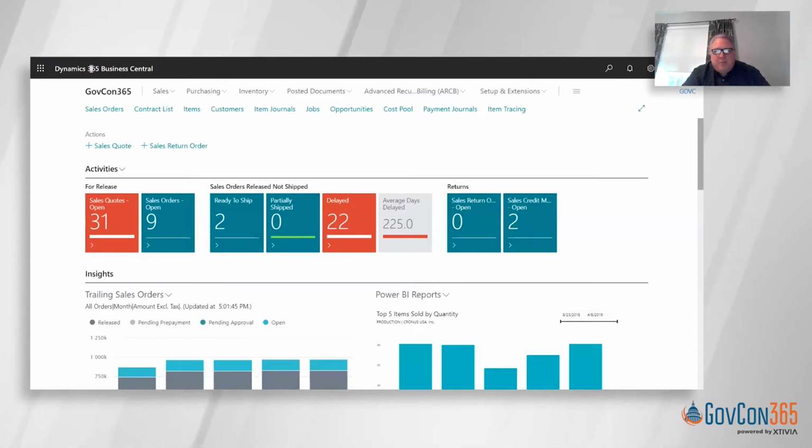Today, we're going to be talking about the quote to order entry process, typically found within companies that are selling products to the federal government. And that's our specialty here, serving the needs of the government contractor community with Business Central.